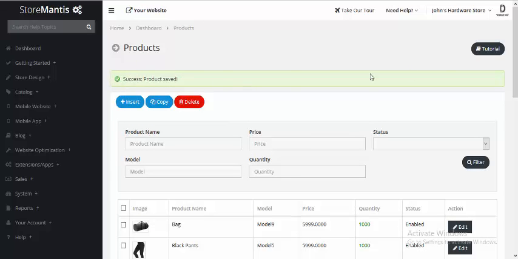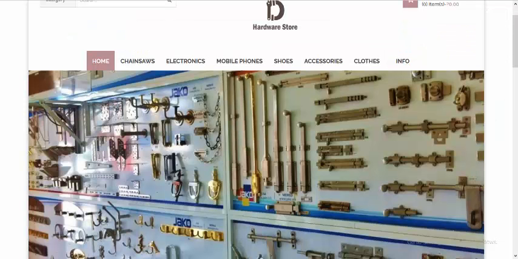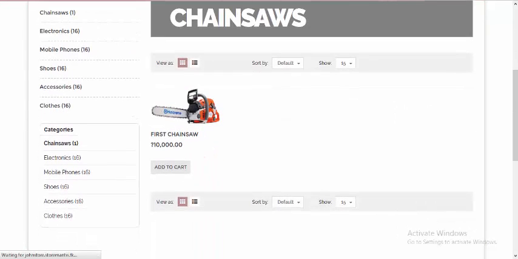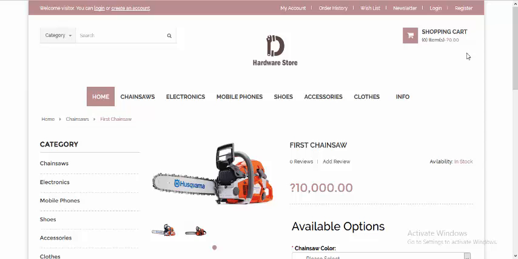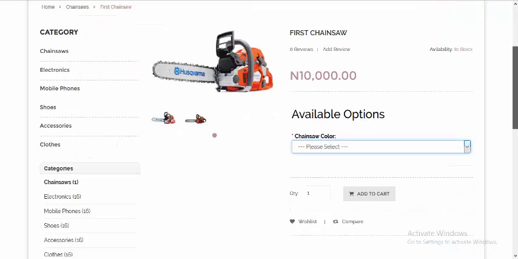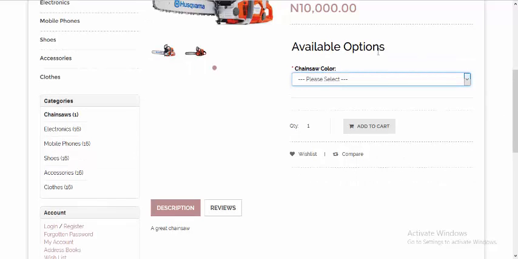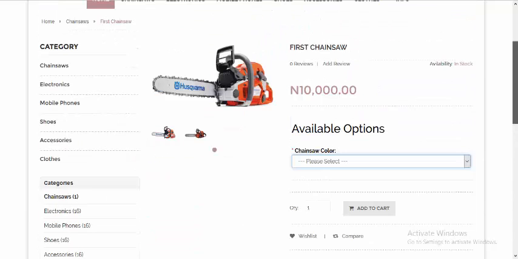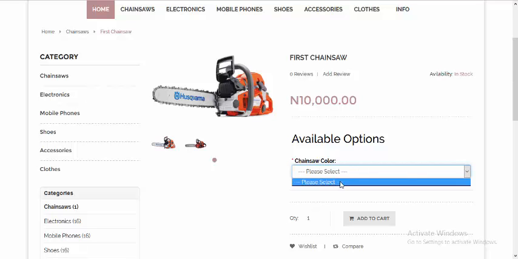Alright, it tells us success, product saved. So now if we go back to our website and click on the chainsaws category, if we scroll down, we'll notice our product that we added. So click on the chainsaw. And so here is our chainsaw. Now you notice that the available options, which is chainsaw color, is right there. There's the description. Now let's select the drop down. You notice no option appears, and there's a reason for this.